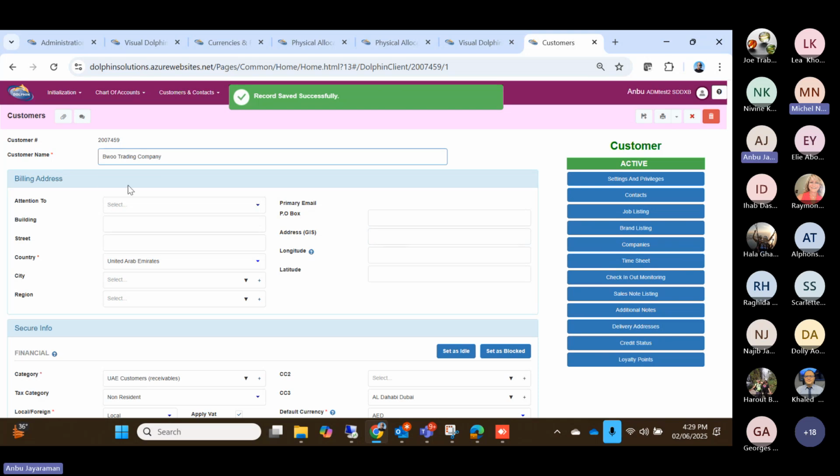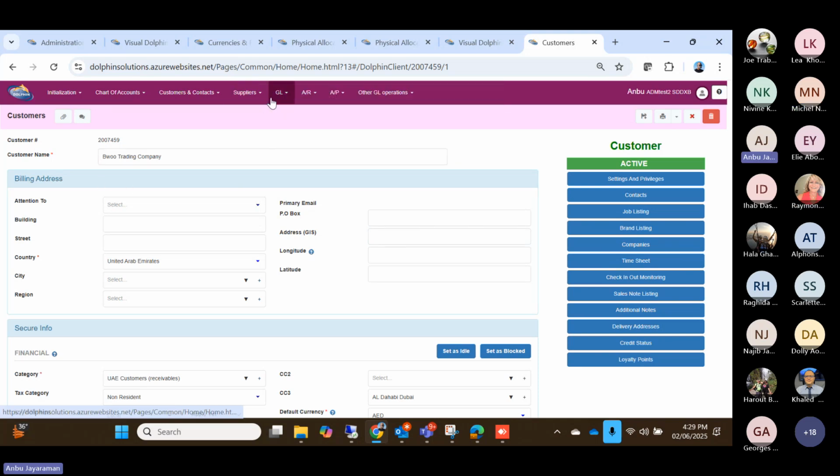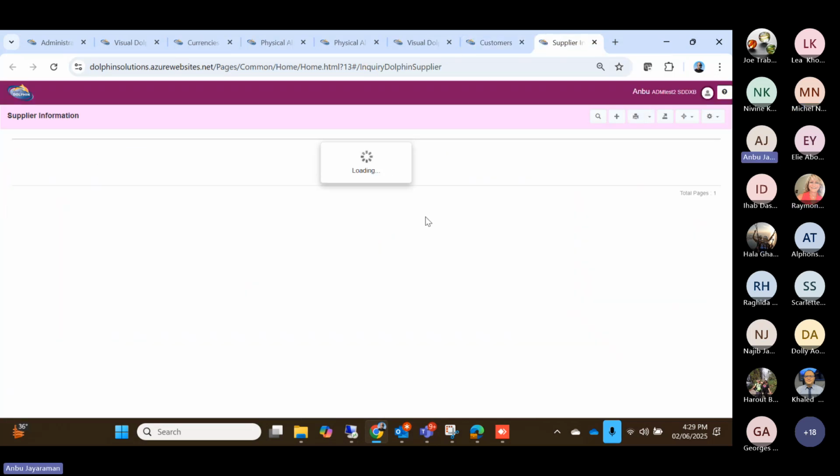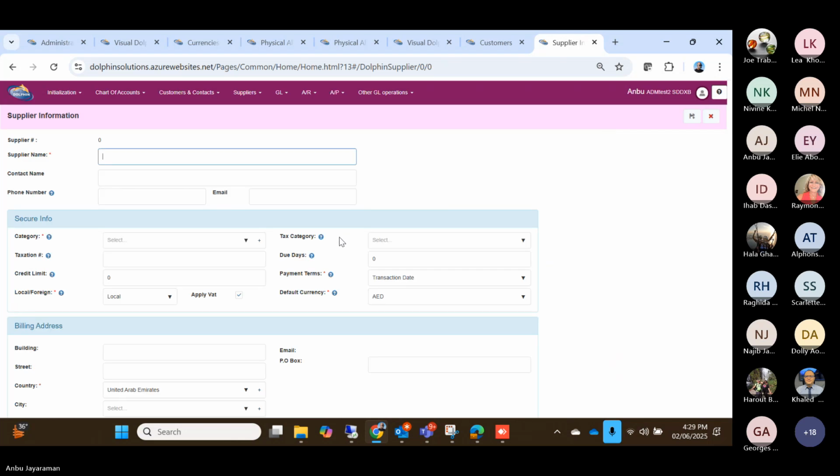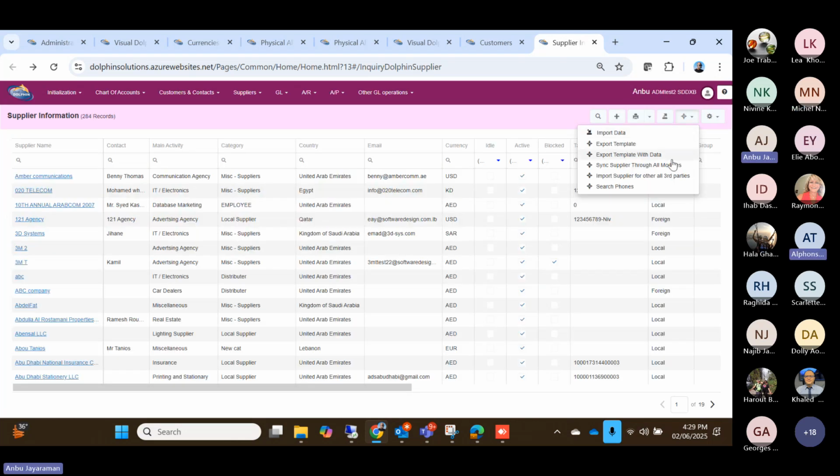Now I create a supplier. I'll go to the customer and synchronize it. I'll do the F2, the list of values. I click new. No, sorry, I want to click on the action, import. I will import the supplier from other third party.